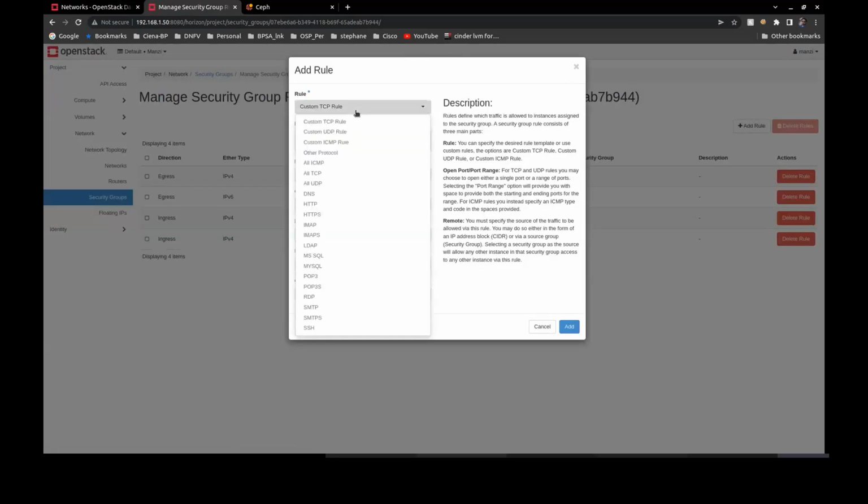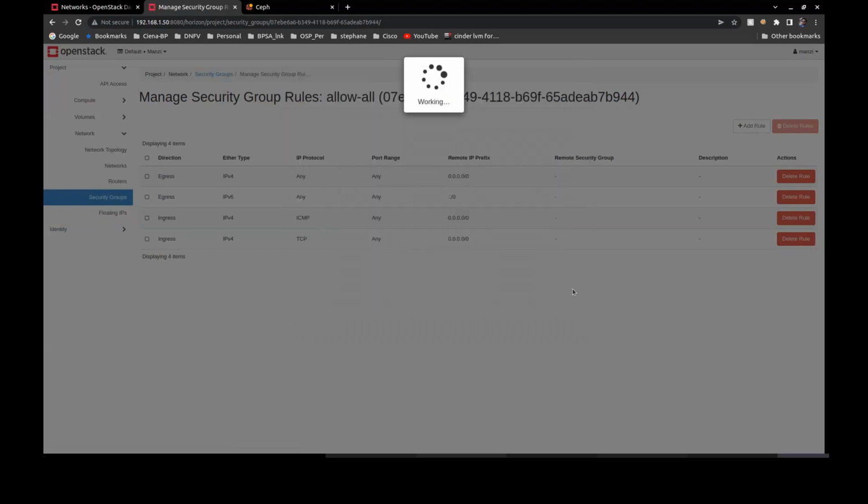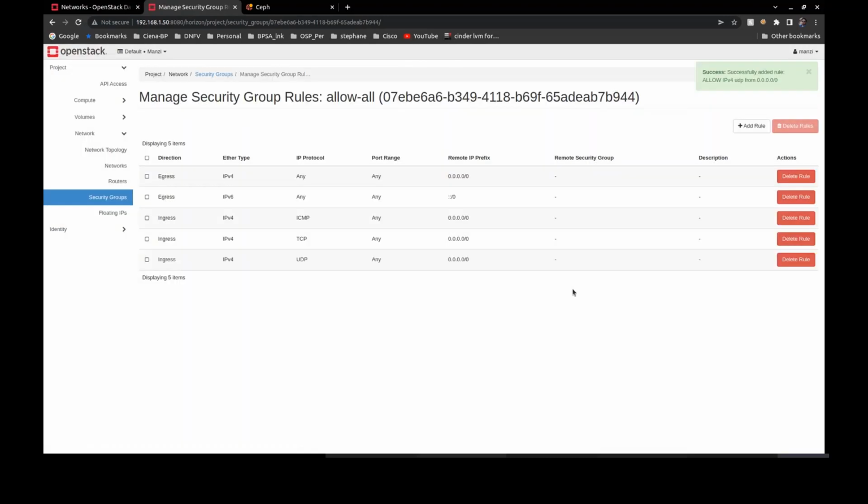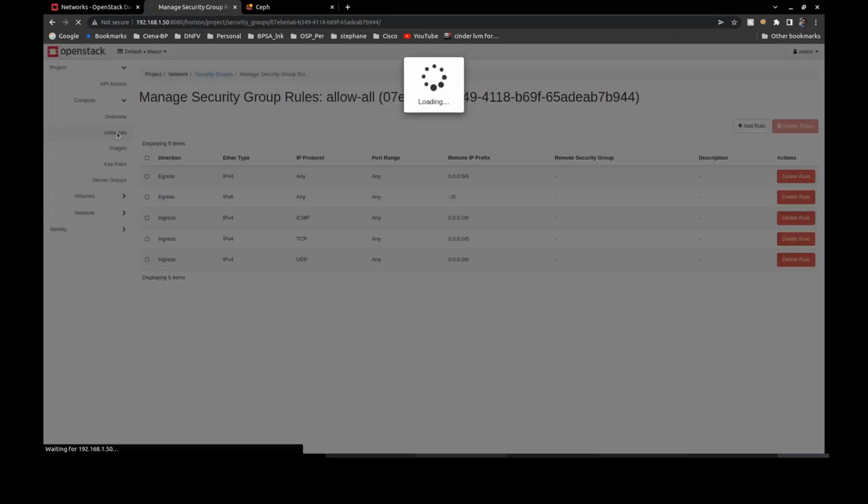This is just for testing. In production we won't be allowing every kind of traffic. In production we might be allowing just maybe SSH or something, right? So we created the security group. Now let's go to compute and create an instance.